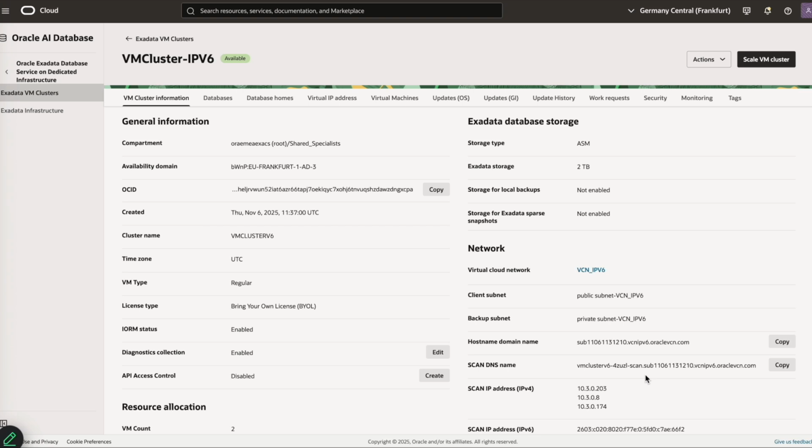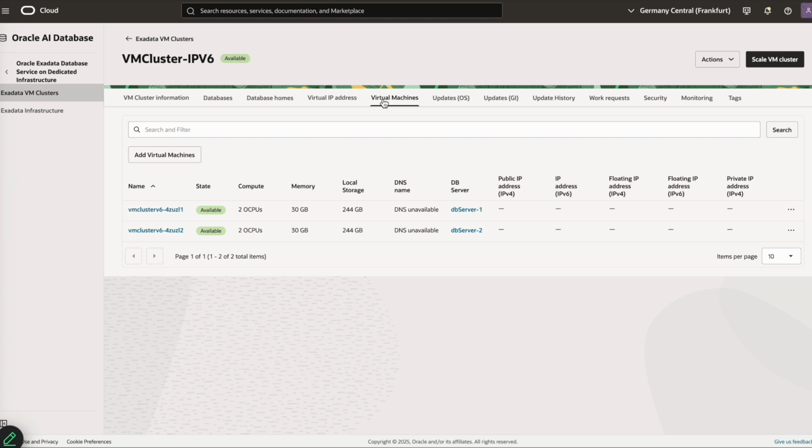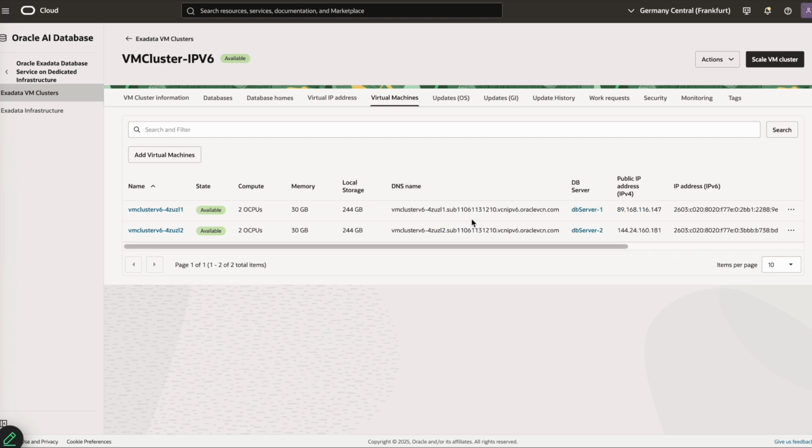If we go to the Virtual Machines tab, we can see each of the virtual machines that have been created, as well as having an IPv4 address, also has an IPv6 address.